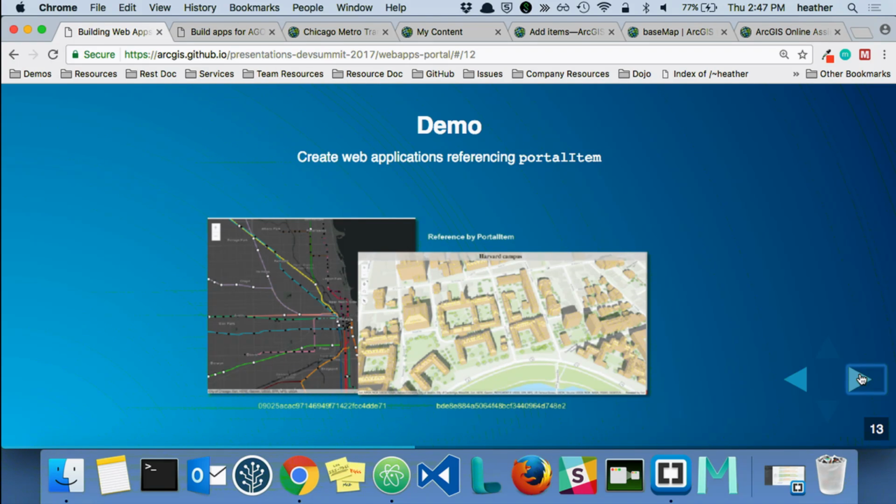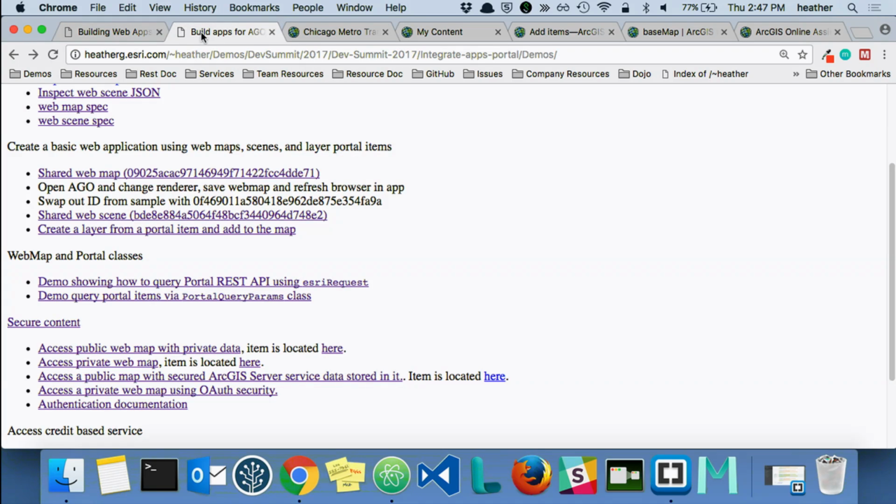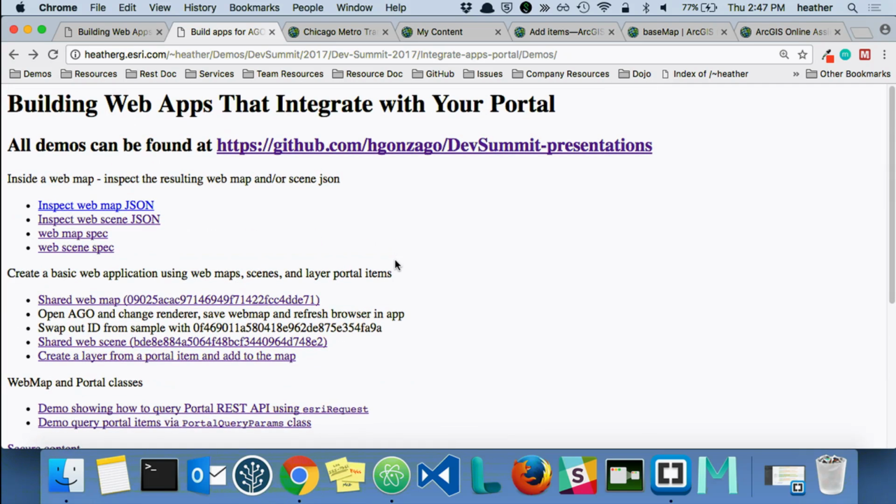Okay, so I'm going to show you a couple demos here. This might be old hat for some of you guys, and for some of you, hopefully it's brand new and you can learn a couple new things. What I have here is I've created just a very, very basic web map, which I've shared out.